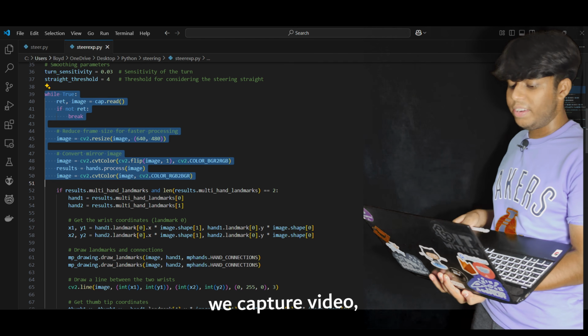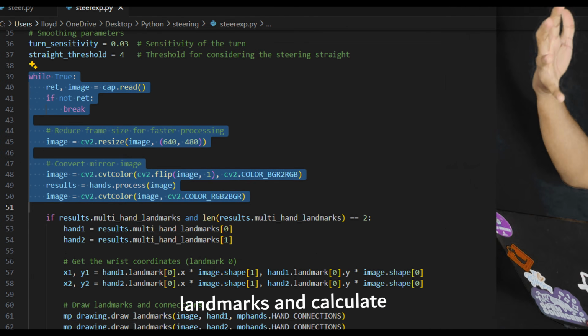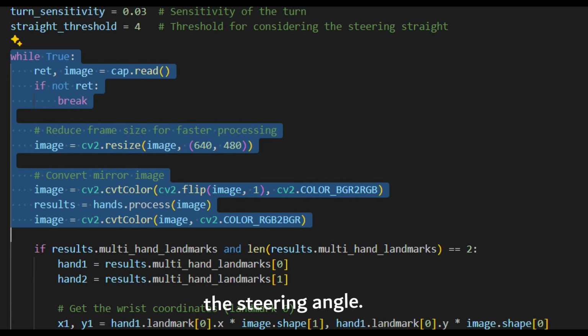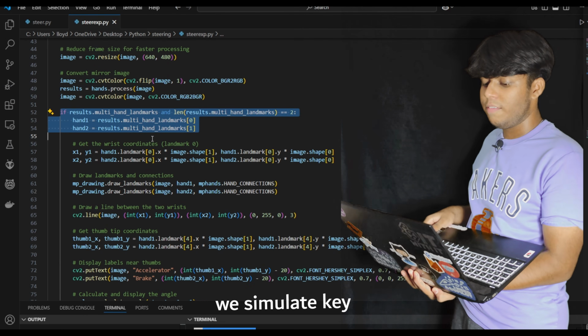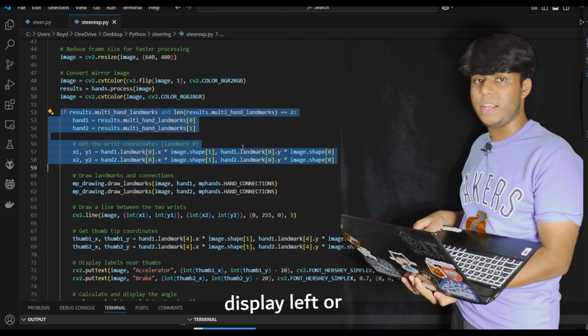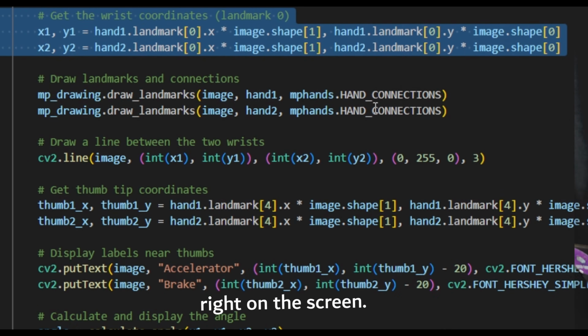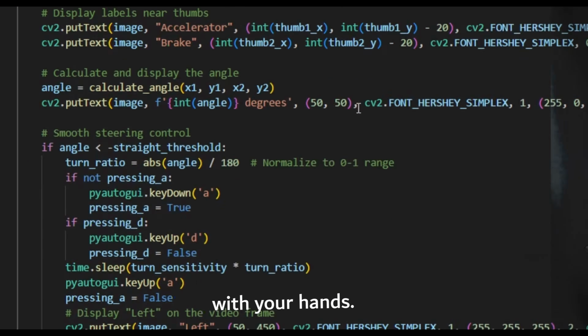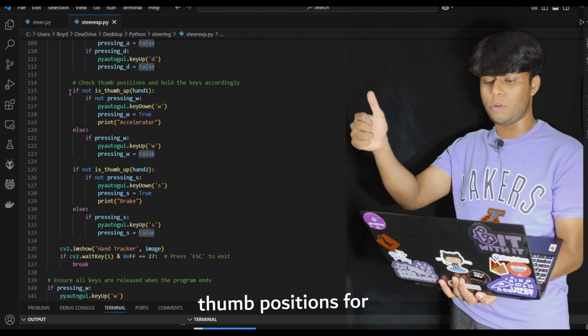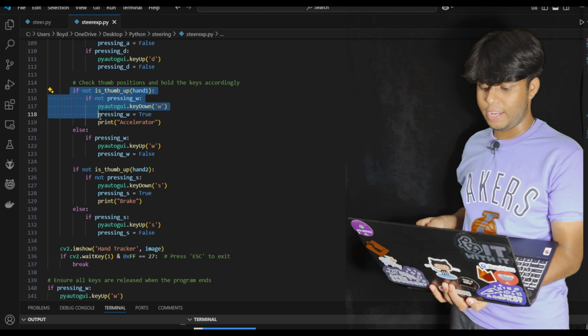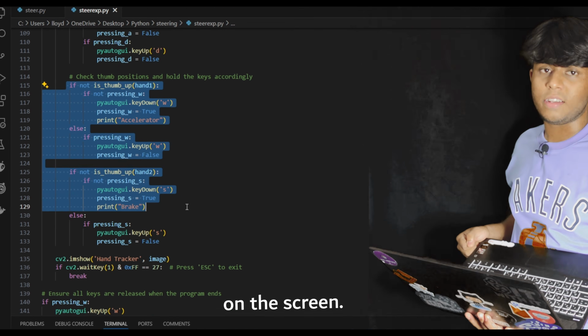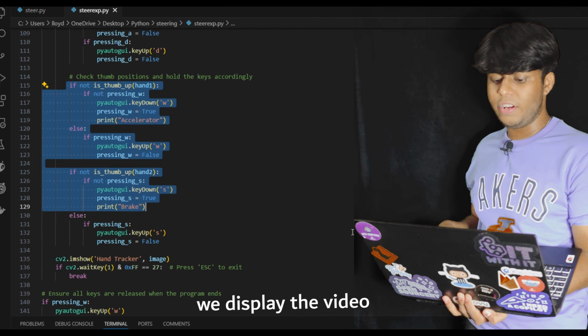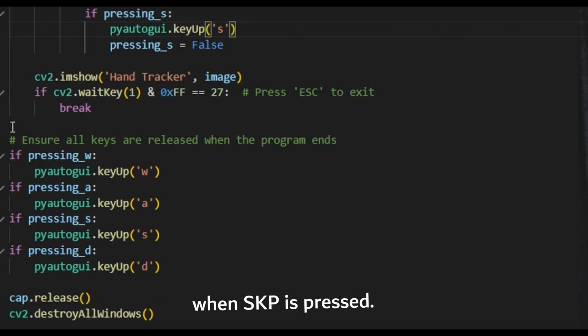In the main loop we capture video, detect the hand landmarks, and calculate the steering angle. This is where it all comes together. This is the main part of the code. Based on angle, we simulate key presses for turning and display left or right on the screen. It's like driving with your hands. We also check the thumb positions for acceleration and braking, displaying labels on the screen. Finally, we display the video feed and exit the loop when escape is pressed.